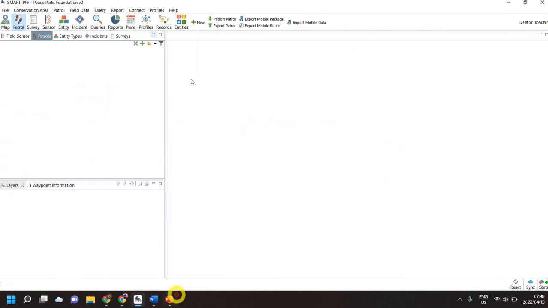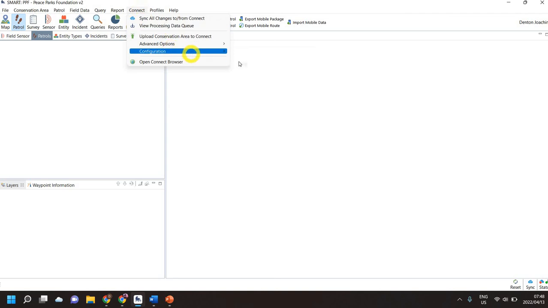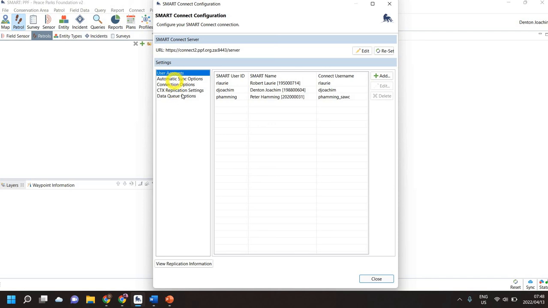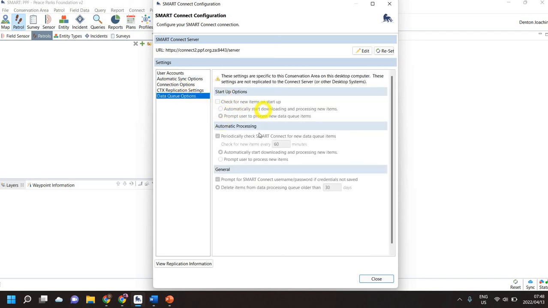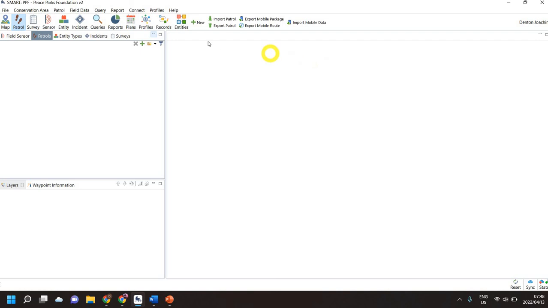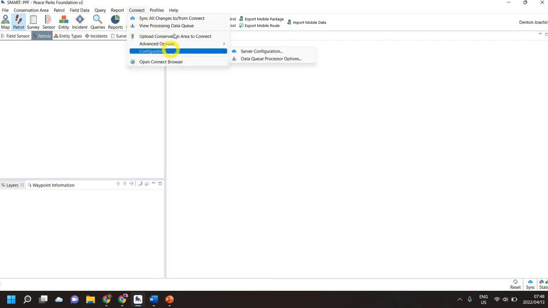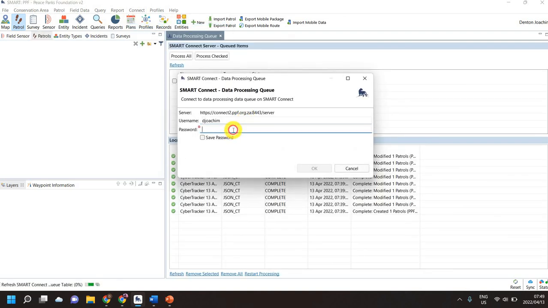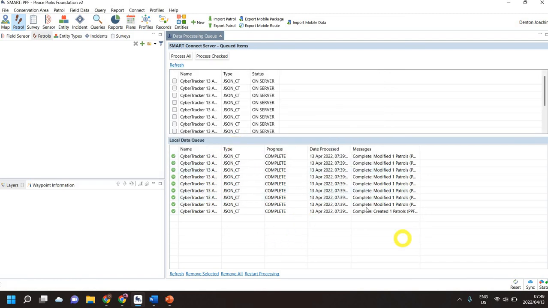Now obviously you can set it to automatically process under the server configuration side of things. There's automatic sync, but also the data queue options here, so checking items periodically, and checking and automatically processing every 60 minutes. I'm not going to wait 60 minutes, so I'm going to go to view the processing of the data queue here. Obviously username and password. Okay, these are past ones that have already been processed, so I don't have to worry about these ones. I'm just going to select them and remove selected.